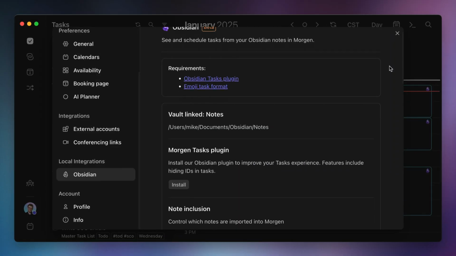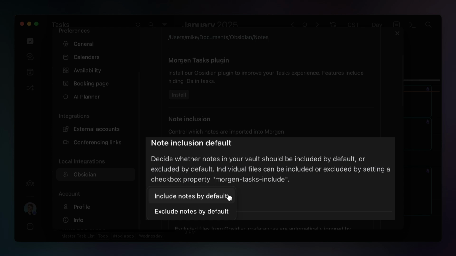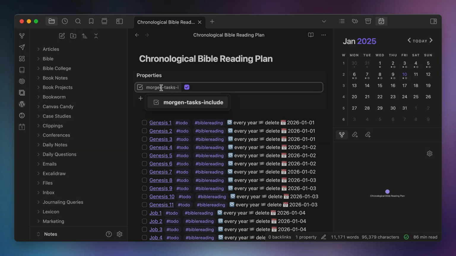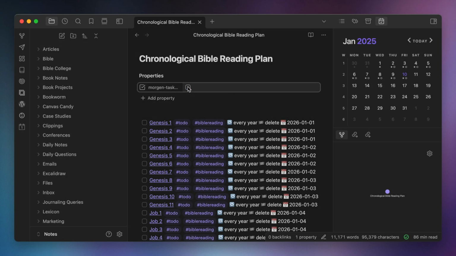So let's dive into the Morgen Obsidian integration settings for a bit and talk through a few things. First, there's a section where you can choose which notes Morgen looks at when you're finding tasks to sync. The first option here is whether you want to include or exclude notes by default. This basically sets whether you opt in or opt out notes when syncing those tasks to Morgen. If you want to override this setting at any time and choose whether a note syncs its tasks with Morgen, you can set a checkbox property in Obsidian for Morgen-tasks-include, and then either check it to sync them or uncheck it to skip them.